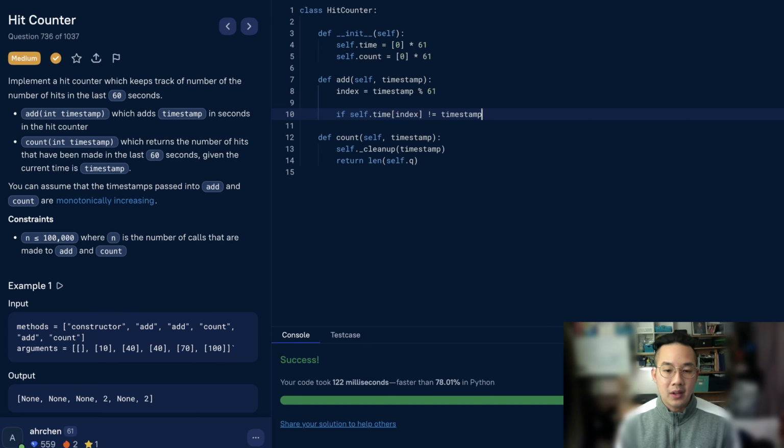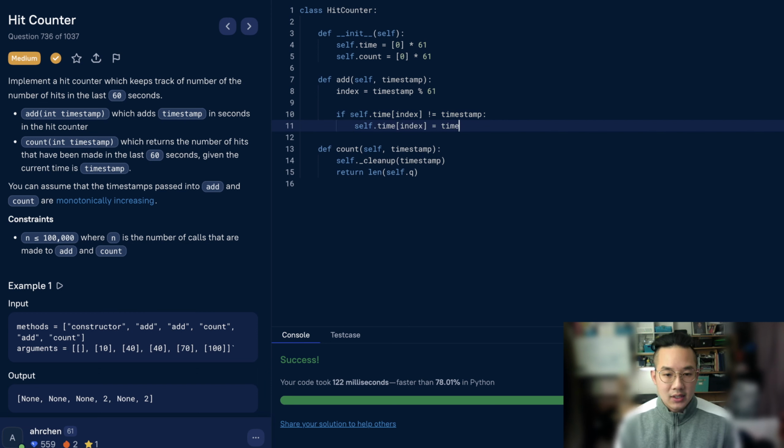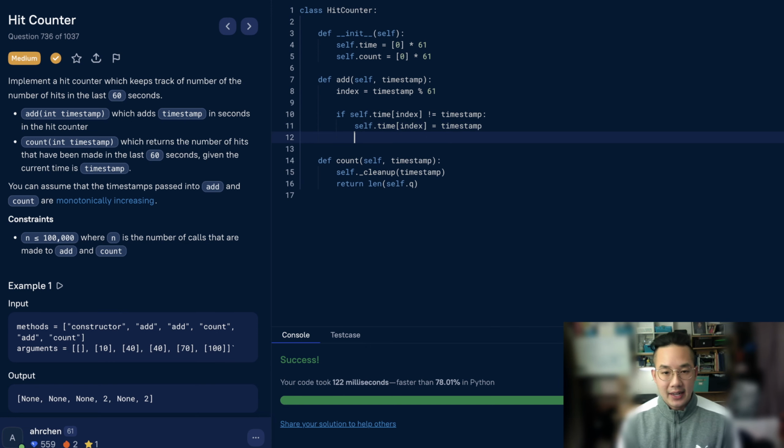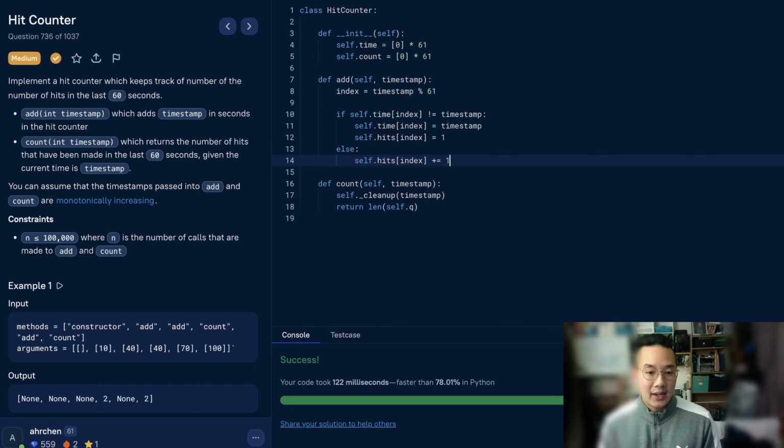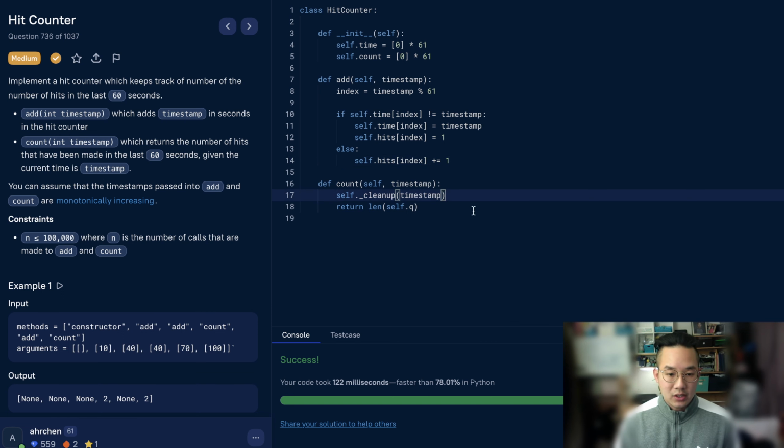So we can just throw all of our items into our timestamp. We'll replace the timestamp if it matches the same index and has a different timestamp, and we'll set the hits to 1. Otherwise, we're going to increase our hits because it's the same timestamp. We got the same index. That means we need to increase the hit counter for that particular timestamp. Right. So here we go.